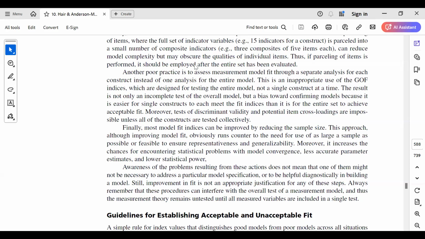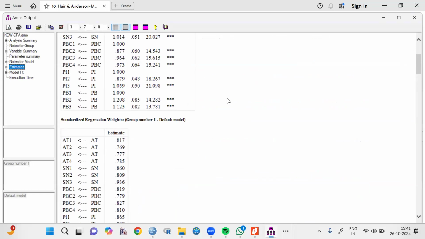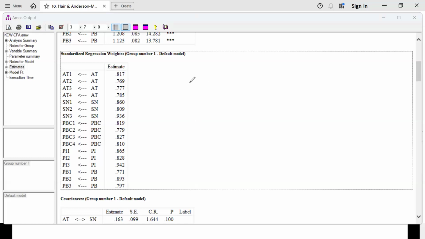First, we have discussed the first part, goodness of fit indices. Second is estimates. See, this value is okay. Then the standardized regression weight, so this is the correlation between the attitude and question number 1, at 0.81. So the factor loading is 0.817. So for convergent validity, we need all the standardized factor loadings to be greater than 0.708.